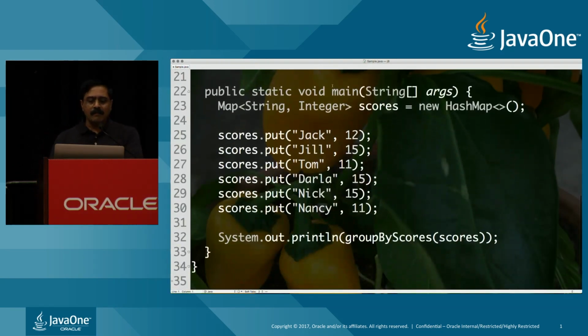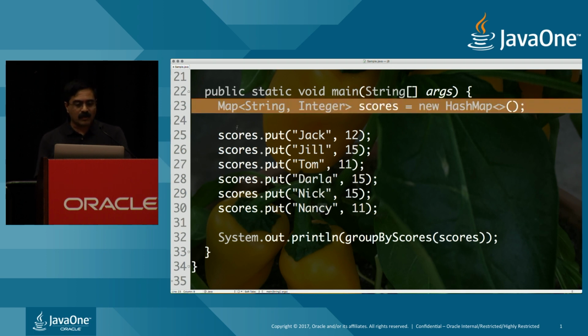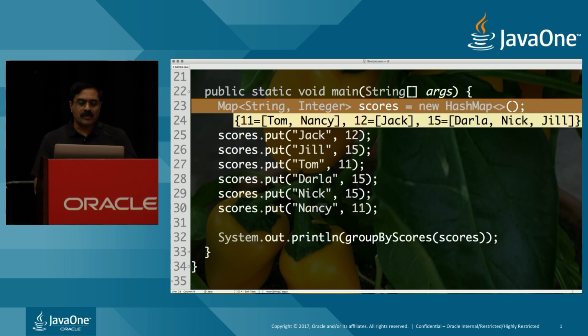So I have a little main here with these scores, as you can see right here. What this code is doing is putting a bunch of names and score values into this map. So we have people's names potentially and score values. But what I really want to do is print out who all have a common score. So let's go ahead and run this code to take a look at it.